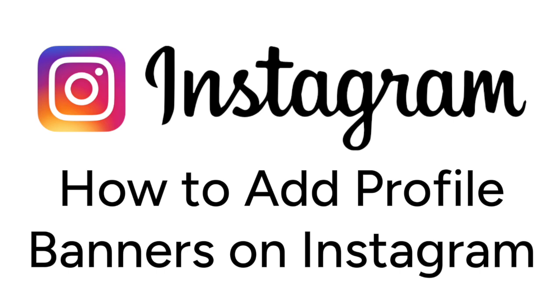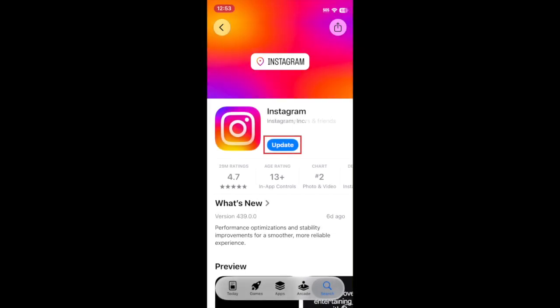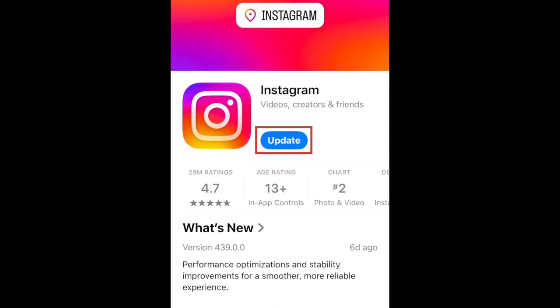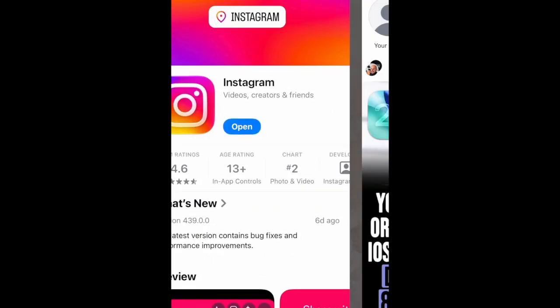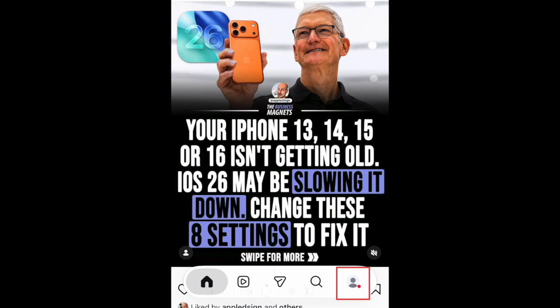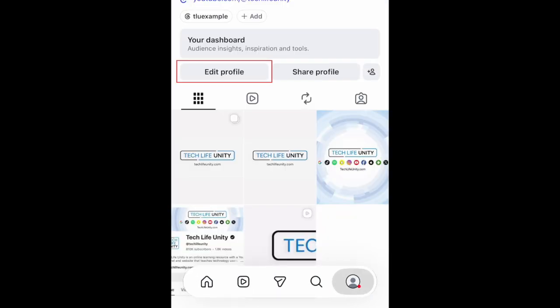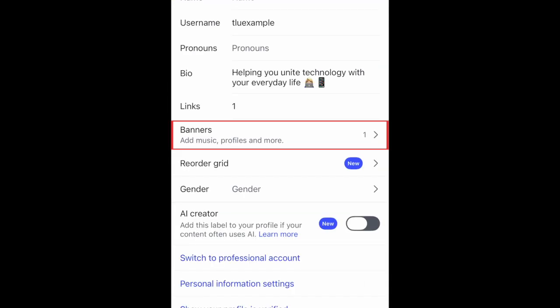Now let's get started. To get access to the profile banner feature, first ensure you've updated your Instagram app to the newest available version. Then open Instagram and tap your profile icon in the bottom right corner. Then tap Edit Profile. Select Banners.